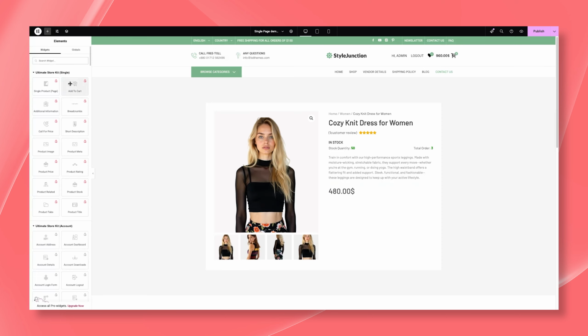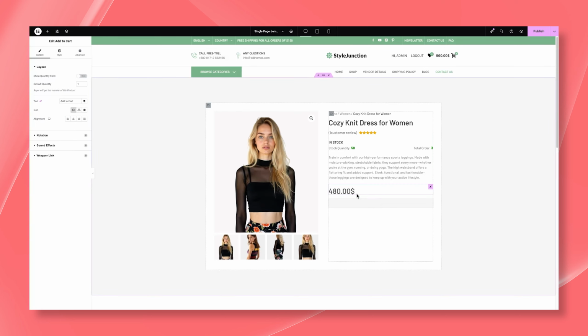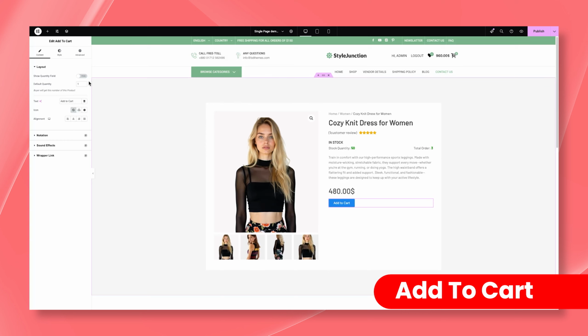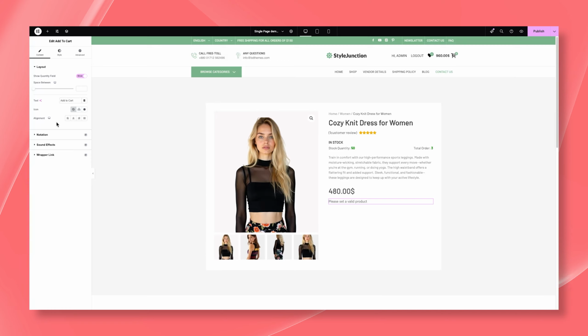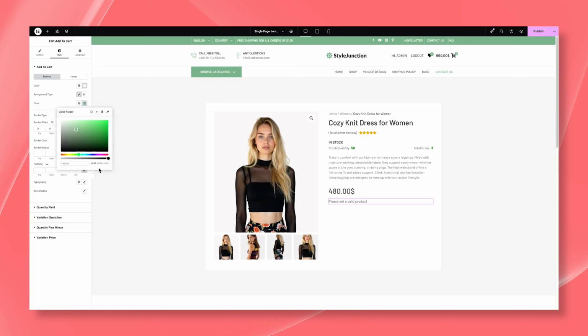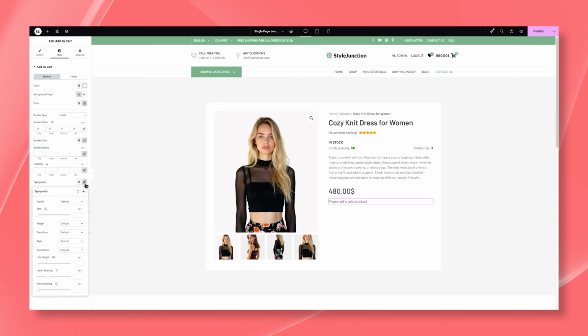Next, add the Add to Cart widget right below the product price. Under the Content tab, you can choose whether to show or hide the quantity field. You can also customize the space between, text, icon, and alignment settings for the Add to Cart button. Moving to the Style tab, you will find 2 subsections, Normal and Hover. Under Normal, you can adjust the button's color, background, border type, border width, border color, border radius, padding, typography, and box shadow.